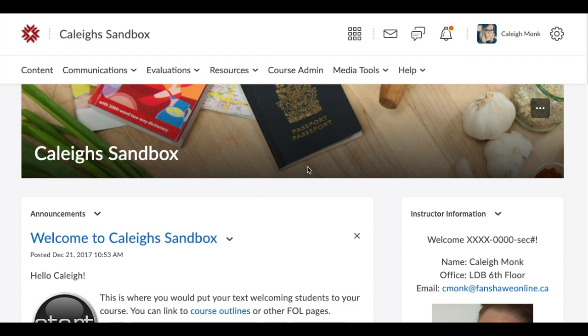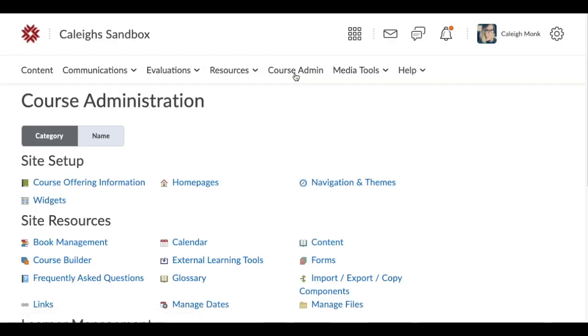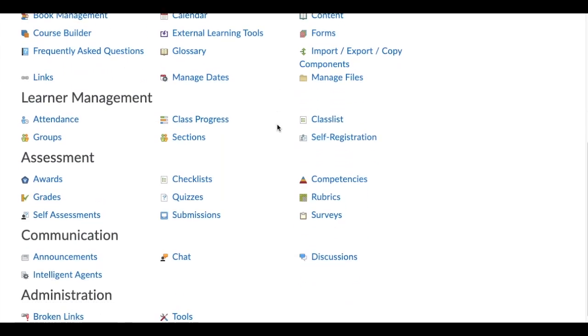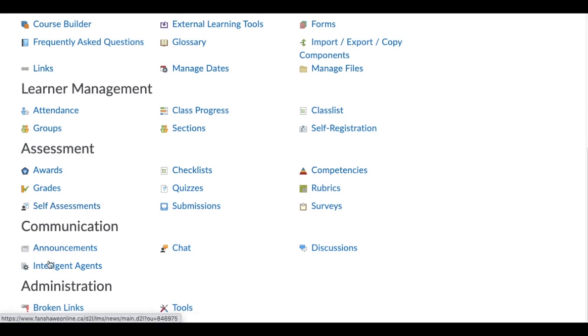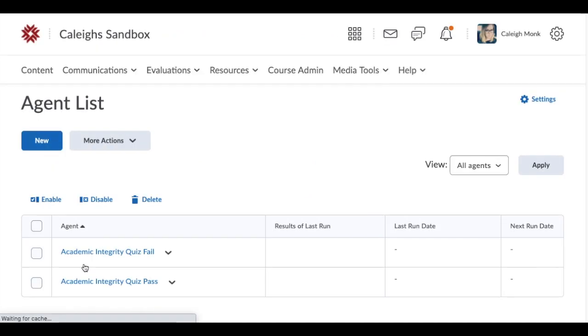Today we're going to be talking about intelligent agents and how they can help you communicate more effectively with your students and automate some of your communication. So we're going to go over to course admin, maybe an area you don't spend a lot of time in, but it is the area where you're able to see all of the tools available to you on Fanshawe Online. Now we're going to scroll down under communication. We have the link intelligent agents. So we're going to click on that.